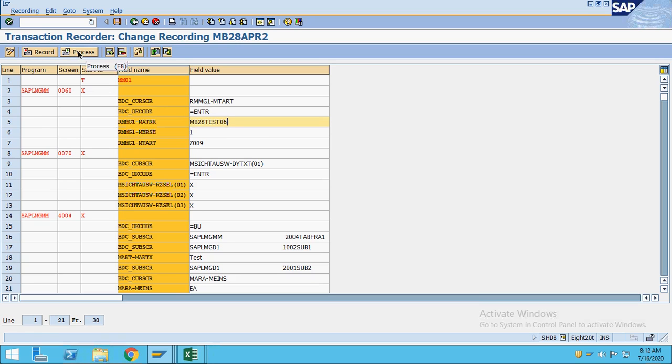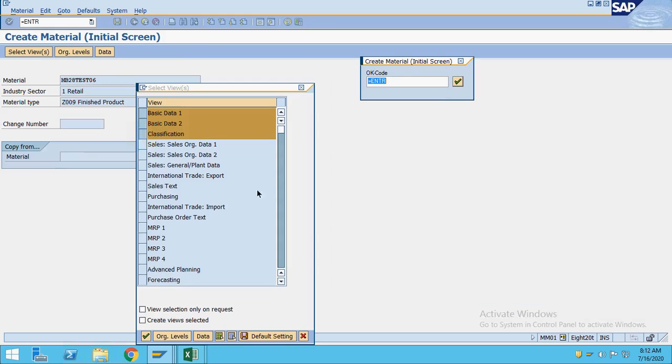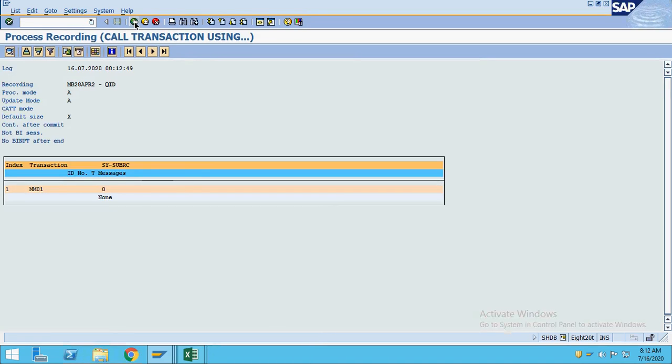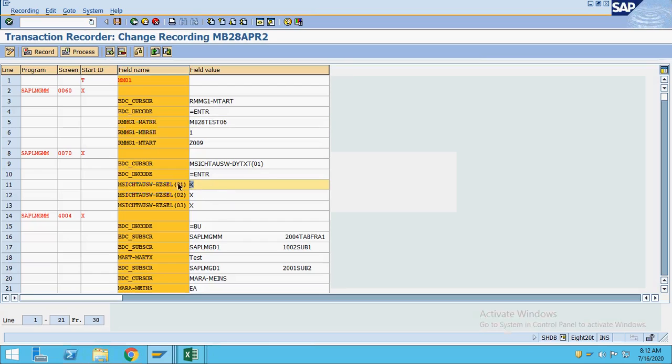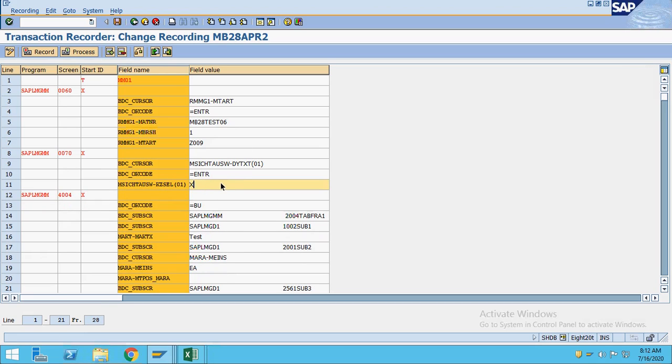Okay, so now click on this process button, and this time you can see that basic data 1, basic data 2, classification, all 3 is getting selected. Why is it getting selected? The reason behind is we have given here x, here x, here 01, 02, 03. So based on your requirement you can select. I just want to make our requirement simple, so I'm going to select the basic data 1.